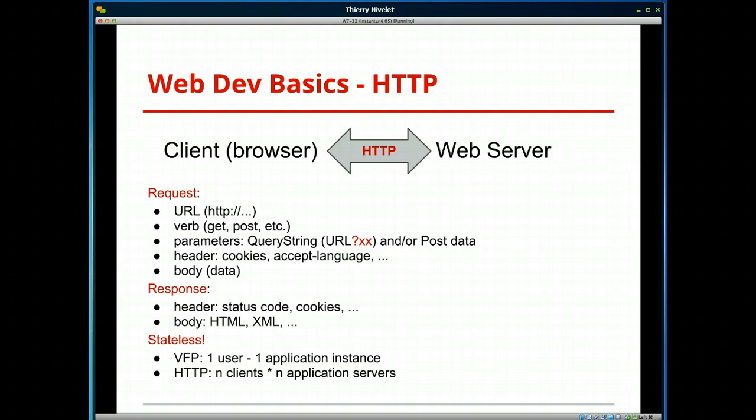And on the other end, the response is built almost the same, with a header. And you can have a status code that says whether the request could be processed or not. You can have cookies back, and you have a body in this response. And this body can be HTML in most of the cases, or it can be whatever other language, XML, etc. What I want to insist on is that this is stateless.